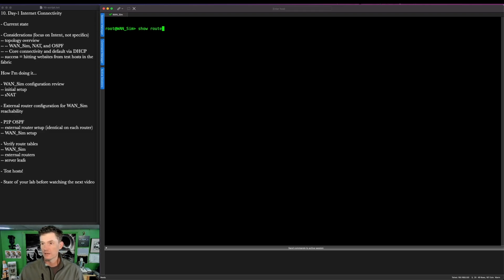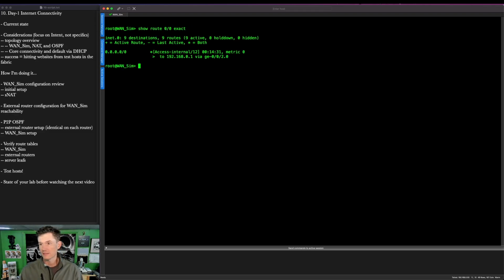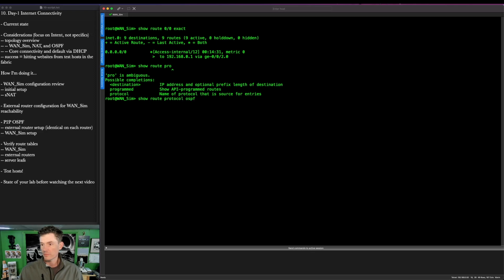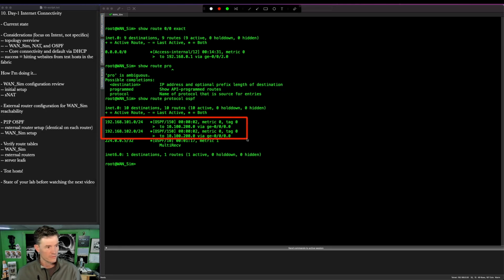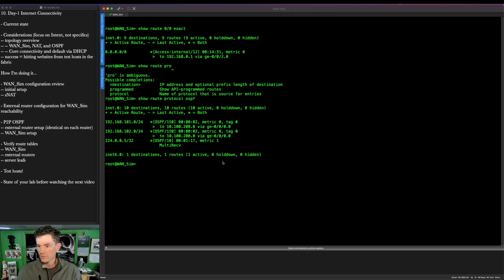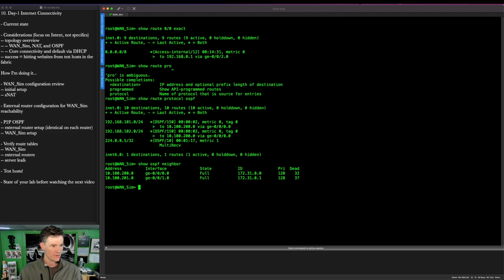Show route 0 exact. Great, we see that. Show route protocol OSPF. You can see that we have these. I should have another one. That's interesting, because I don't see 102. Hang on, here's a show OSPF neighbor. That looks right. I wonder if it just hasn't activated, or maybe I didn't type something incorrectly.